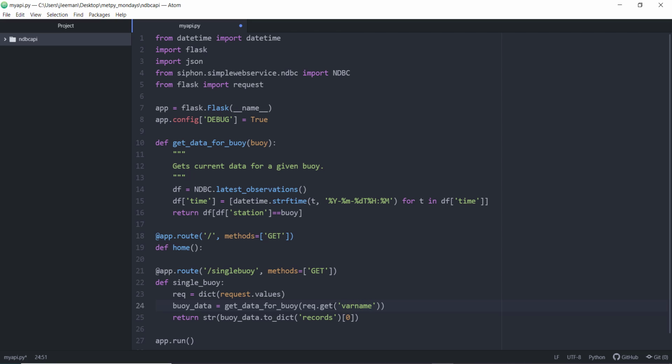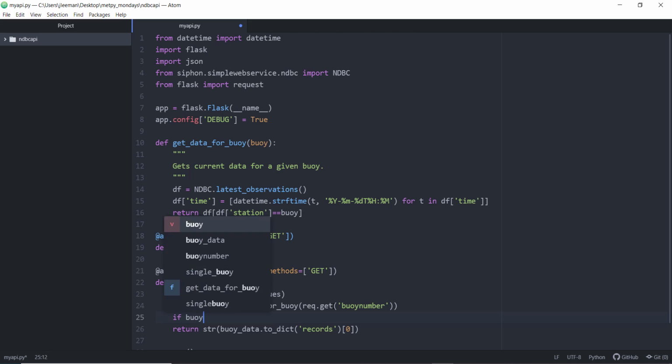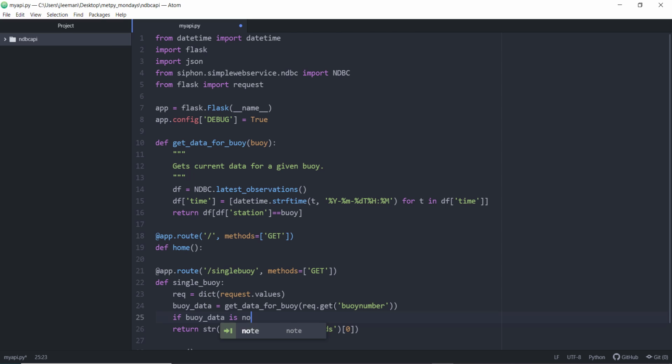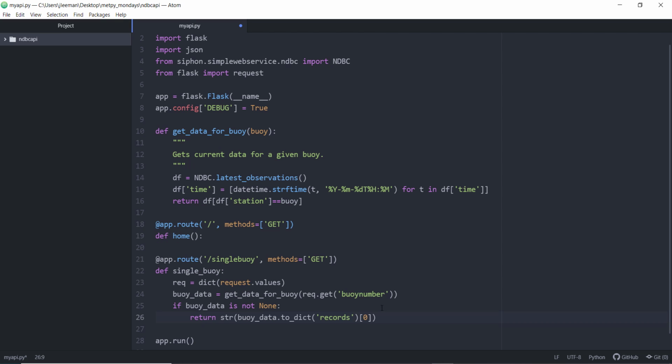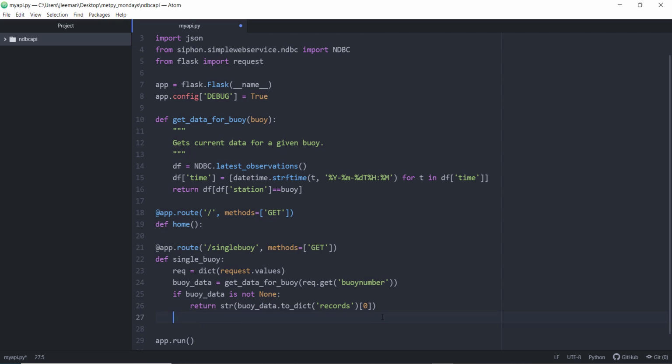and then whatever I want my, it could be var name, it could be whatever you want your user to pass you. In this case, I'm going to call it buoy number. That seems to be relatively intuitive. So that will get us our buoy data. I'm going to go ahead and build in a little bit of error handling here. If buoy data is not None, then we will return the data. Otherwise, we're going to return no valid request.